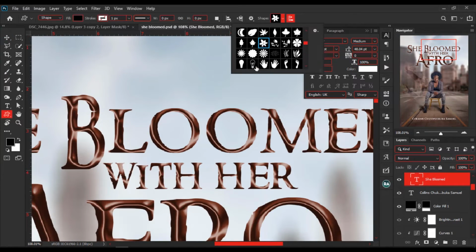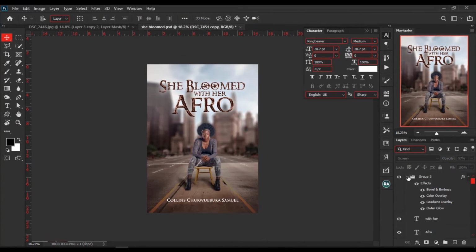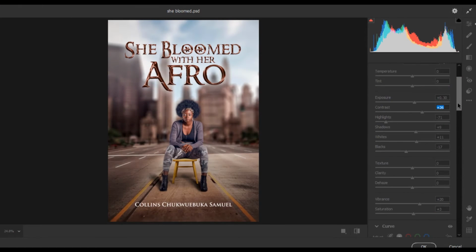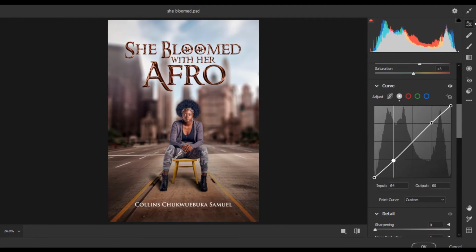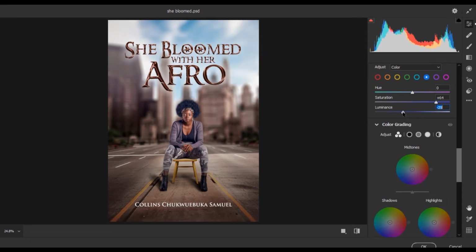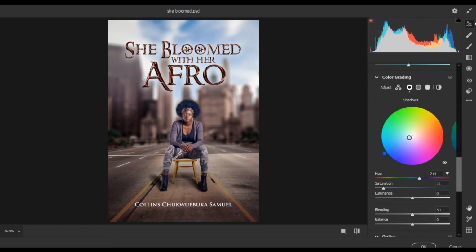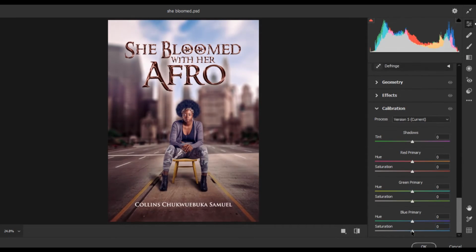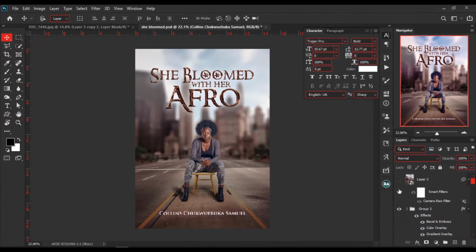So I tried to make it perfect. I added the other image in the background, but it wasn't working, so I got rid of it and then went into camera raw and did some color grading on it and got it to the exact look I wanted. And at the end, this is our result.